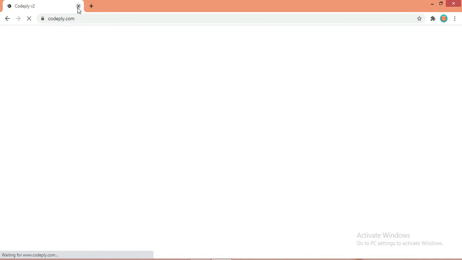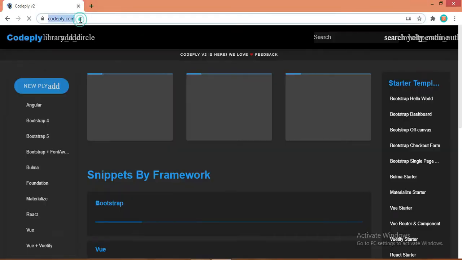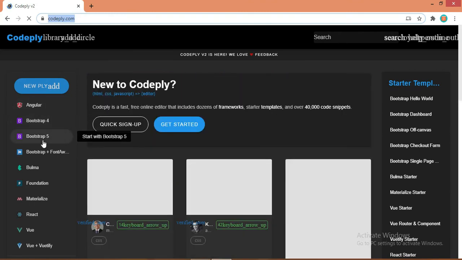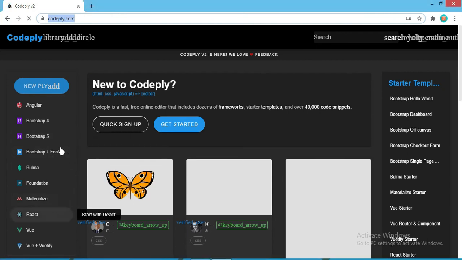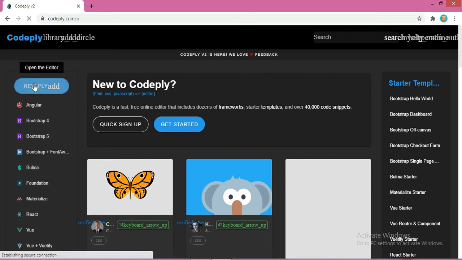In this website you could write in React, in Angular, in Vue.js. It's your choice. You could just write plain HTML, CSS and JavaScript, and you'd also have access to Bootstrap here, Bootstrap 4, Bootstrap 5, Bootstrap plus Font Awesome. It's your choice whether you use Angular or Foundation or Materialize. That's your choice, right? So if you wanna, you have to create a new file here.